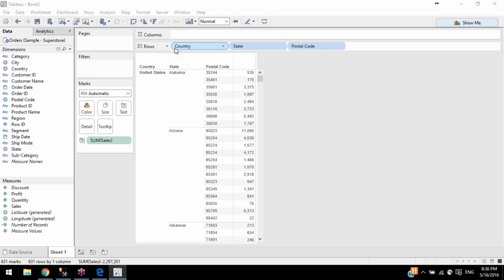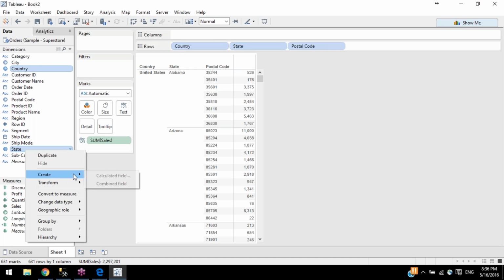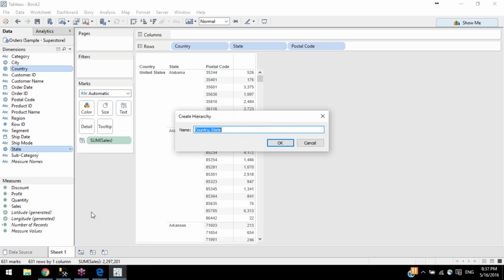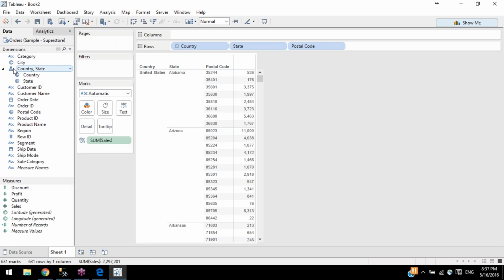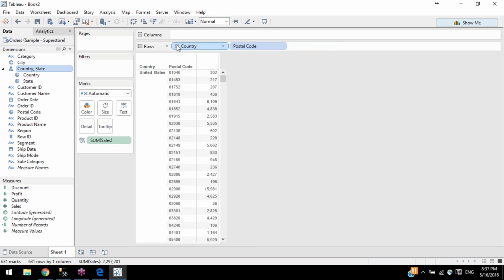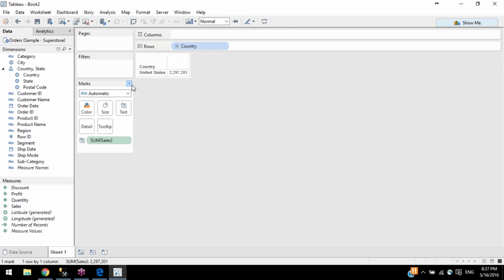So for that, what we'll do is create a hierarchy. Create hierarchy. So I just created this hierarchy. Now see what happens, I can collapse this. I can even put postal code into that.